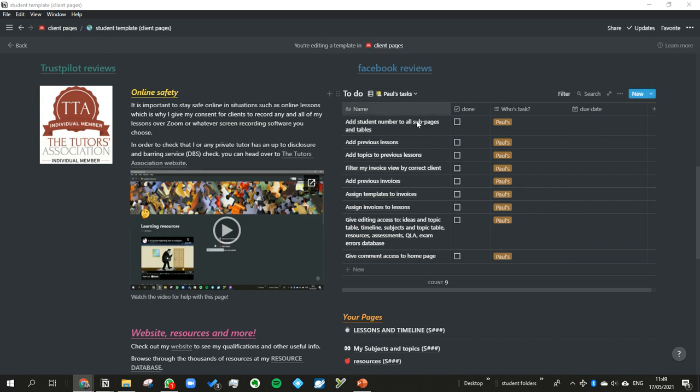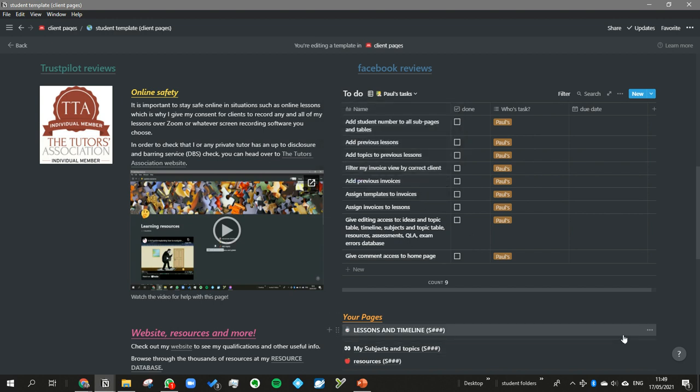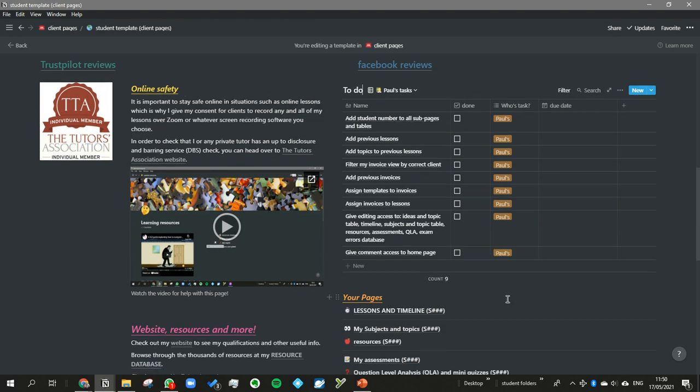We've got a list of tasks here. You can filter it by students' tasks, parents' tasks, all tasks, and completed tasks. There'll be some things that we'll need to do to get the page set up at the beginning, for example completing a red, amber, green rating for each subject. And we may add to those tasks as we go on, for example homework, or adding a particular test that you've recently done, and so on.